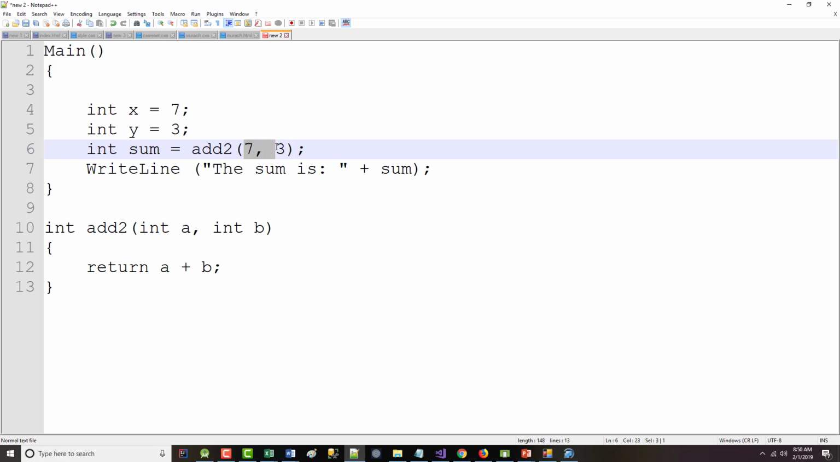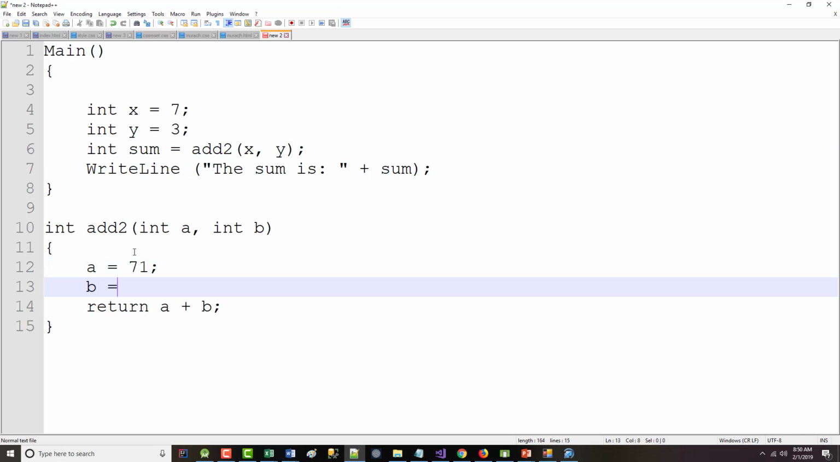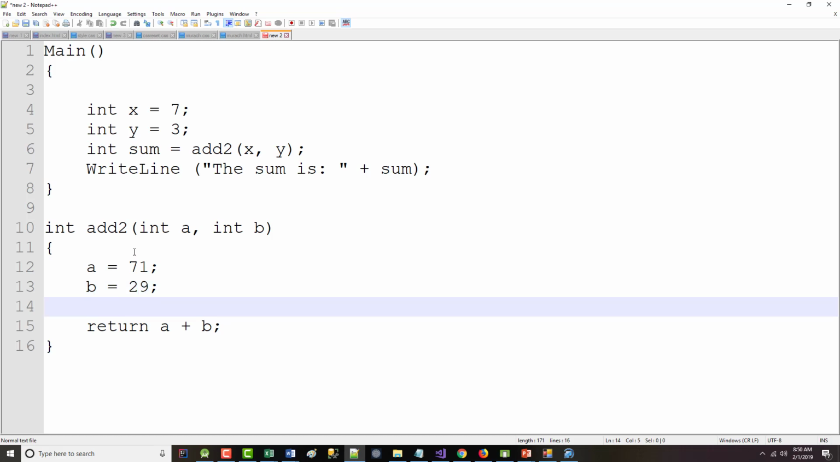If for some reason, and I can't think of a reason you'd want to do this, but if for some reason you came in here and you said this, a equals 71, b equals 29. If you did that, you shouldn't, but if you went in and in that function changed the values of a and b, it would return 100. Does that make sense to everyone? But the value of this would still be 7. The value of this would still be 3. And then we could actually put in 7 plus 3 equals 100. So you shouldn't do that, but you can.